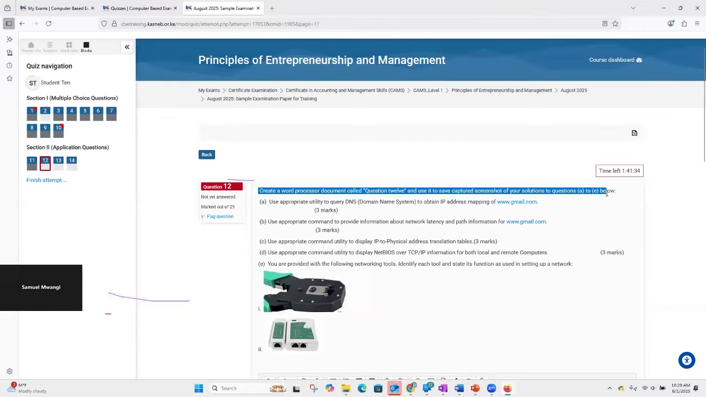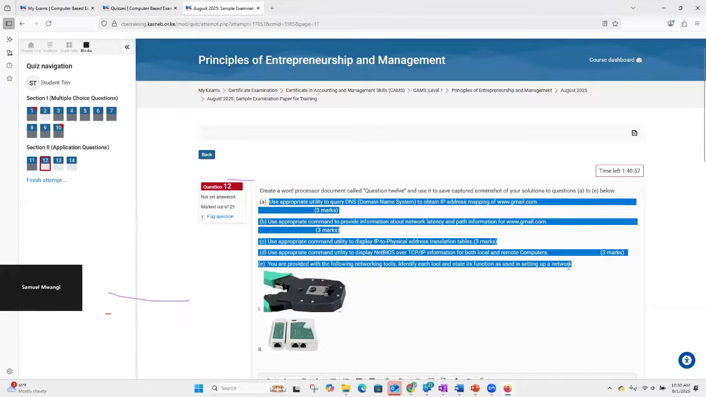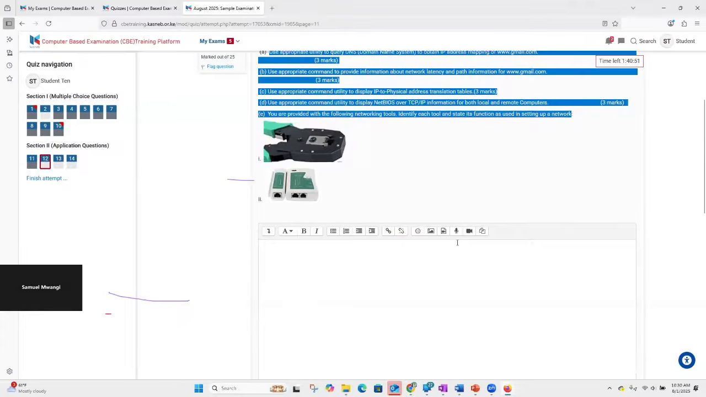But the key thing up here is that it talks of creating a Word document called question 12. That is a very important thing that I want us to take note of and use to capture the screenshots of your solutions to question A to E. For the entire exam, it's quite important that you get the instructions very clearly. On this document called question 12, we will capture the solutions for A, B, C, D, and E.